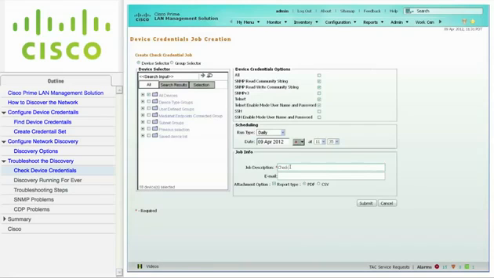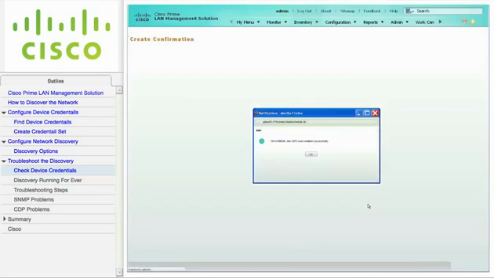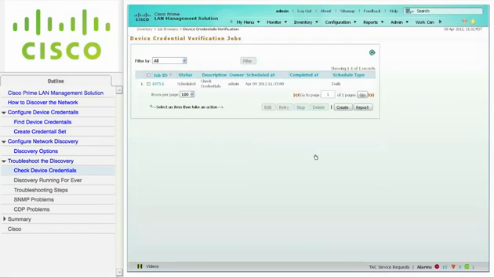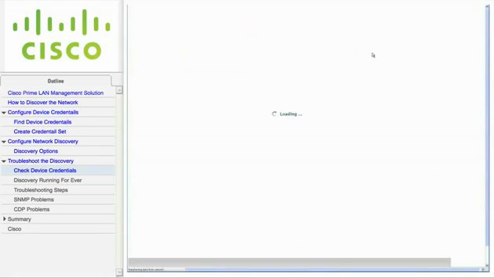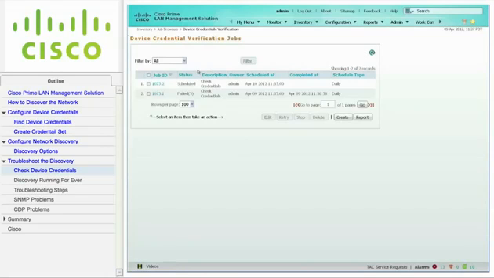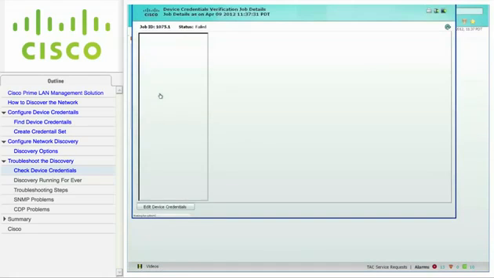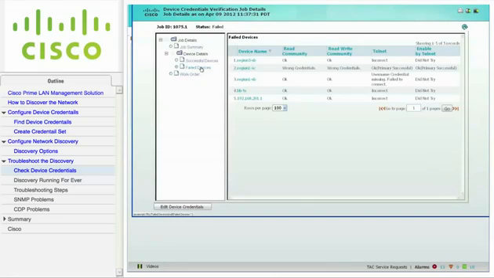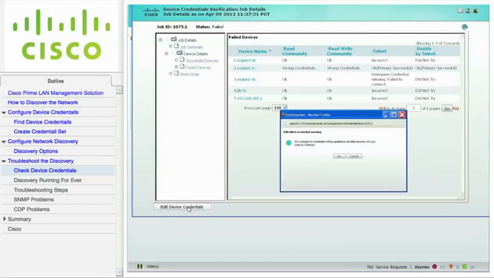Assign a job description, and when you're ready, click Submit. The amount of time required to check the credentials depends on the number of devices in your inventory. You can always click on the blue refresh arrow icon to see if the job is complete. Click on the Job ID link to view the results of the job. You can click on the Failed Devices link to view the reason for the failure. Finally, you can click on the Edit Device Credentials button, which allows you to modify the credentials for the failed devices.